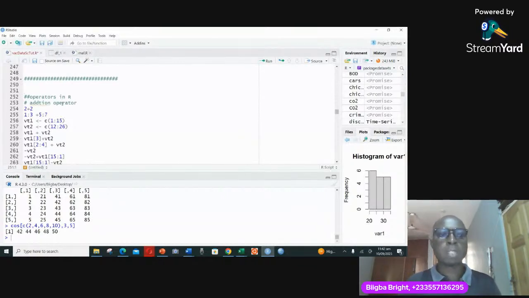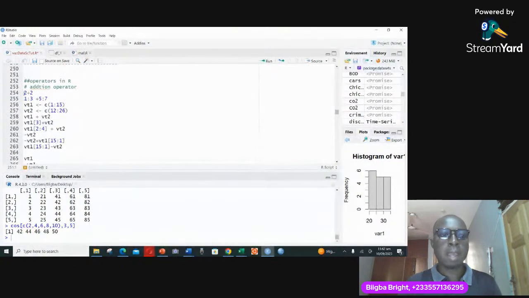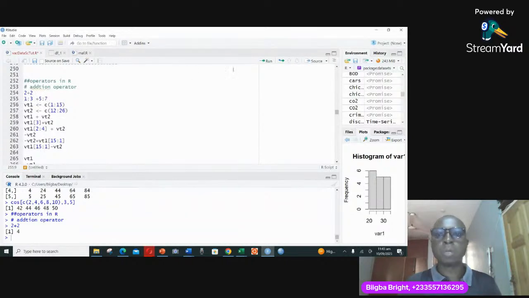So let's go ahead and start. Here I am just adding 2 plus 2, and here I am adding, this is what I'm talking about. So let's look at adding 1, 2, 3 to 5, 6, 7. So you do that, and it's going to add them accordingly.